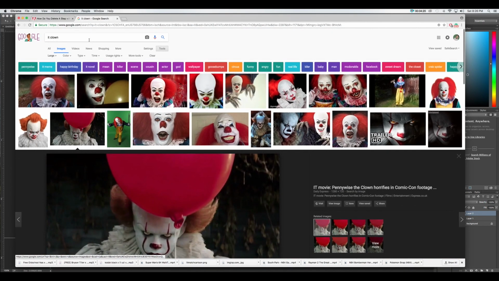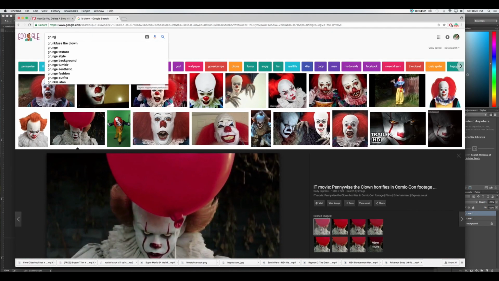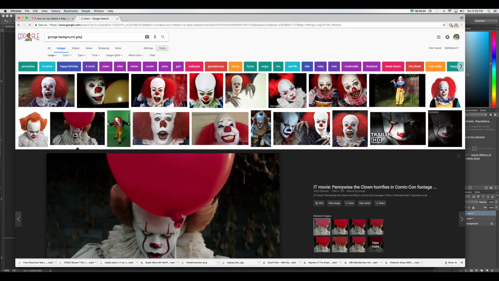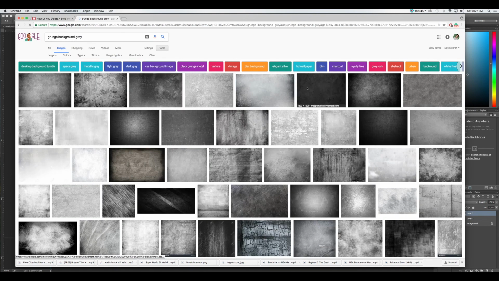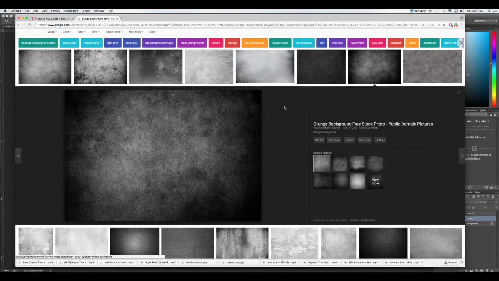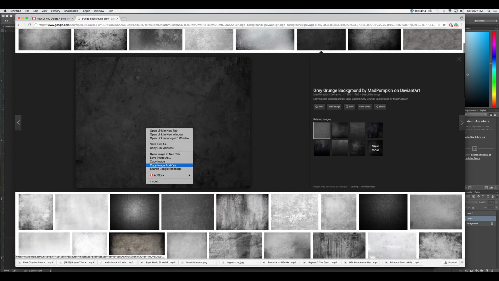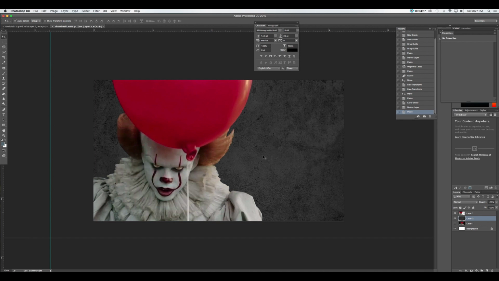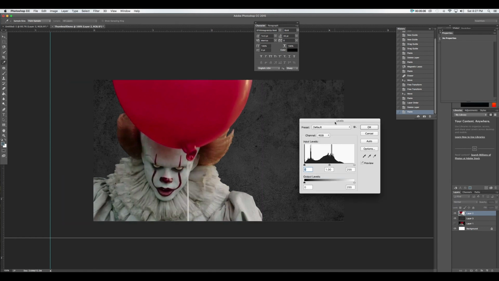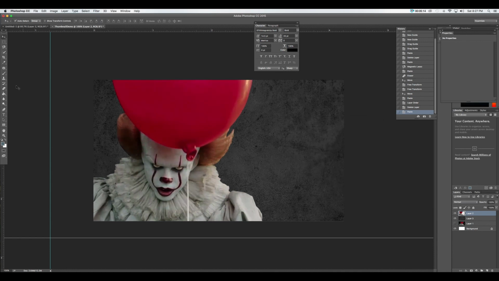So I would go to Google, maybe find a grunge background, gray. Let me see. We're using this one. No, we're using this one. This one's perfect because it's dark. Okay, boom. There you go. Now, let's say you wanted to make him lighter or darker. You can press Command L. And now you're on the levels. Let's make him brighter like that. Let's make him darker that way. But this looks fine.